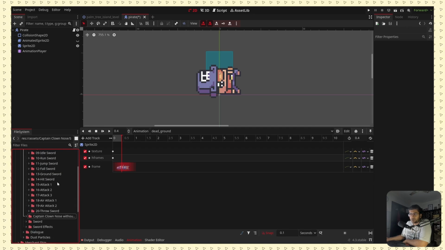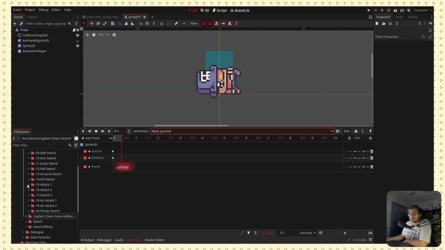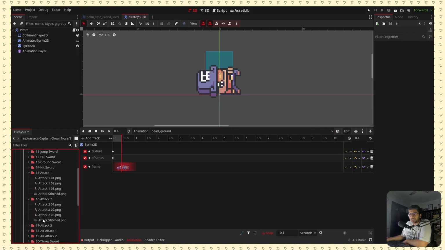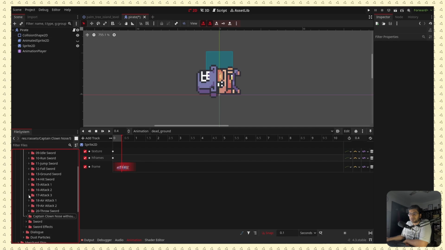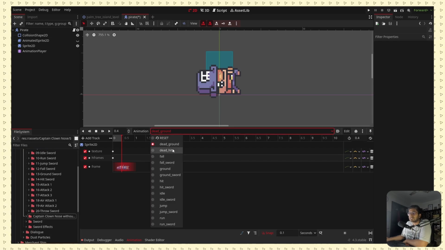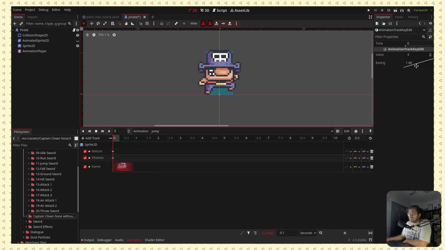So I'll close this. What we are left with is attacks. Attack 1, 2, 3, air attack 1, 2, and this throw sword. So we have a lot of them now. So let's start with air attack 1. We have 3, air attack 2, we have 3, air attack 3, we have 3. So let me find the animation which only has 3 of them. So that was, I think, the jump one. Jump only has 3 frames, right?